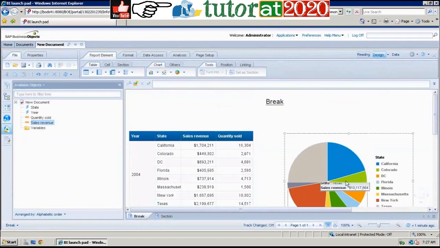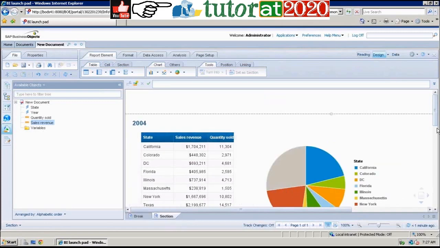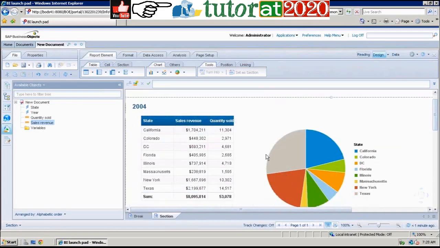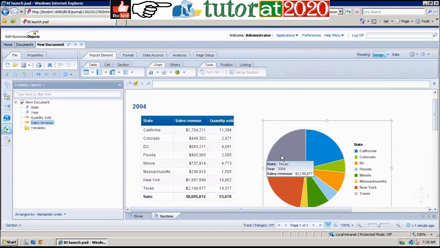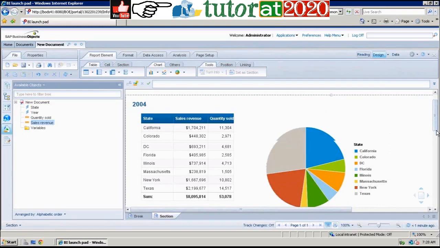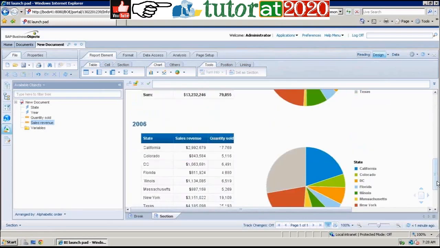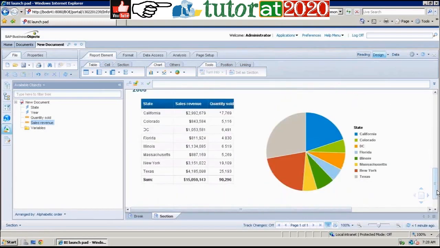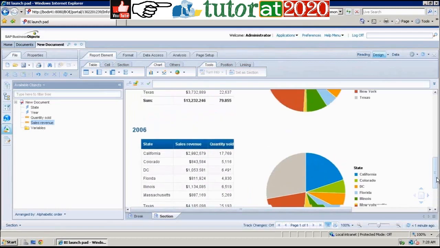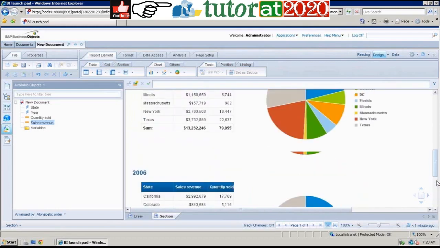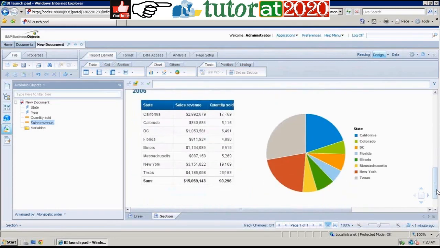Only the pie chart which is displaying the state-wise sales revenue. If you come to the section, the pie chart which is displaying is considering the year object also. If you see here, you can see Texas state, year equal to 2004, and the sales revenue is this much. And each year the sales revenue is different for the different states, right? The common thing is that in most of the years Texas has the highest sales revenue, but very little sales revenue happened here.